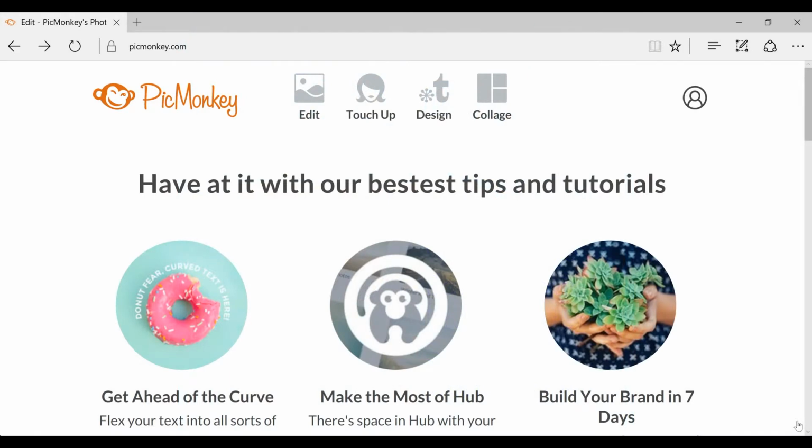Okay guys, so welcome to this tutorial on PicMonkey. I'm going to go through some real basics with you today, just to help you get started on making your own graphics.